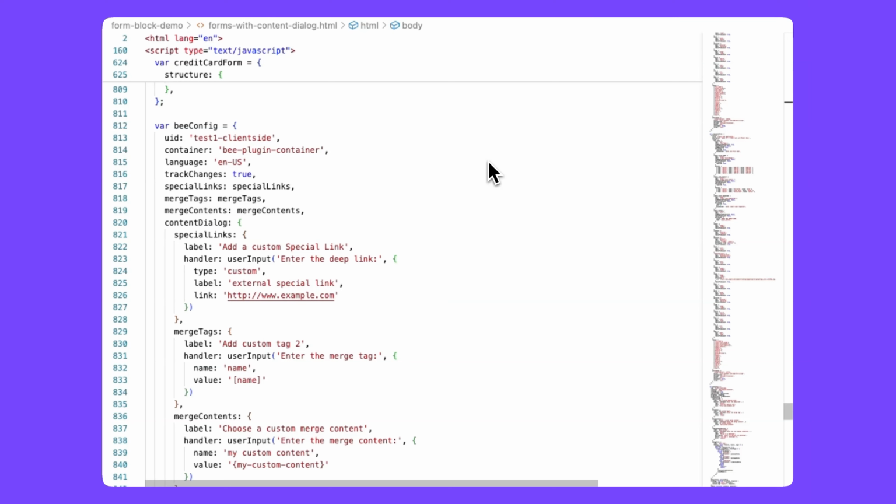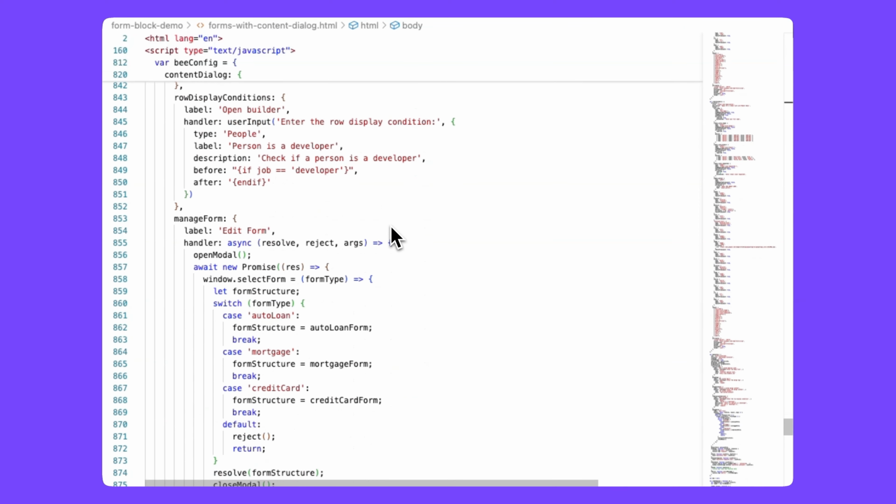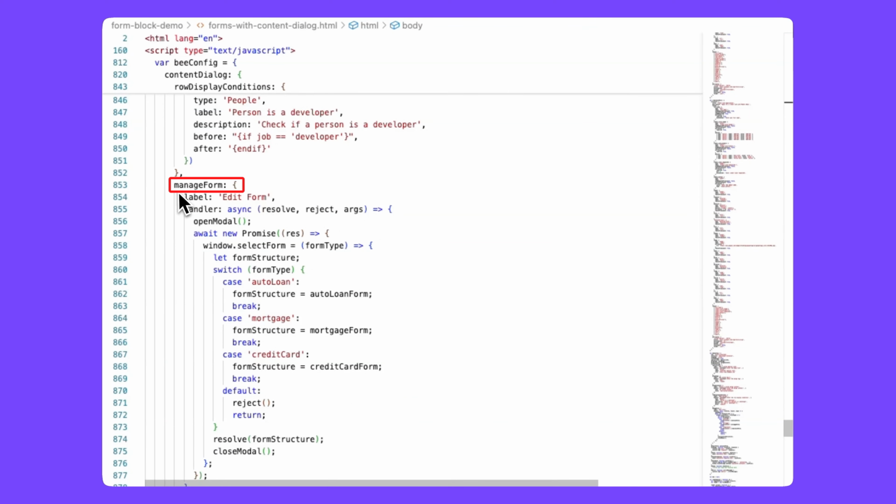So here's my code, and you can see I have bconfig and I have contentDialog. ContentDialog is the parameter that needs to be added to the bconfig to activate the button that says Edit Label. If we scroll down, you'll notice that within contentDialog, we have this section here. Manage form. This object is crucial and needs to be included in order for this implementation to work. It includes a label which triggers the contentDialog, and it says edit form right now, which is what we want it to say. But if we wanted to change this text to say something different, like select form for instance, I can simply edit this label here.